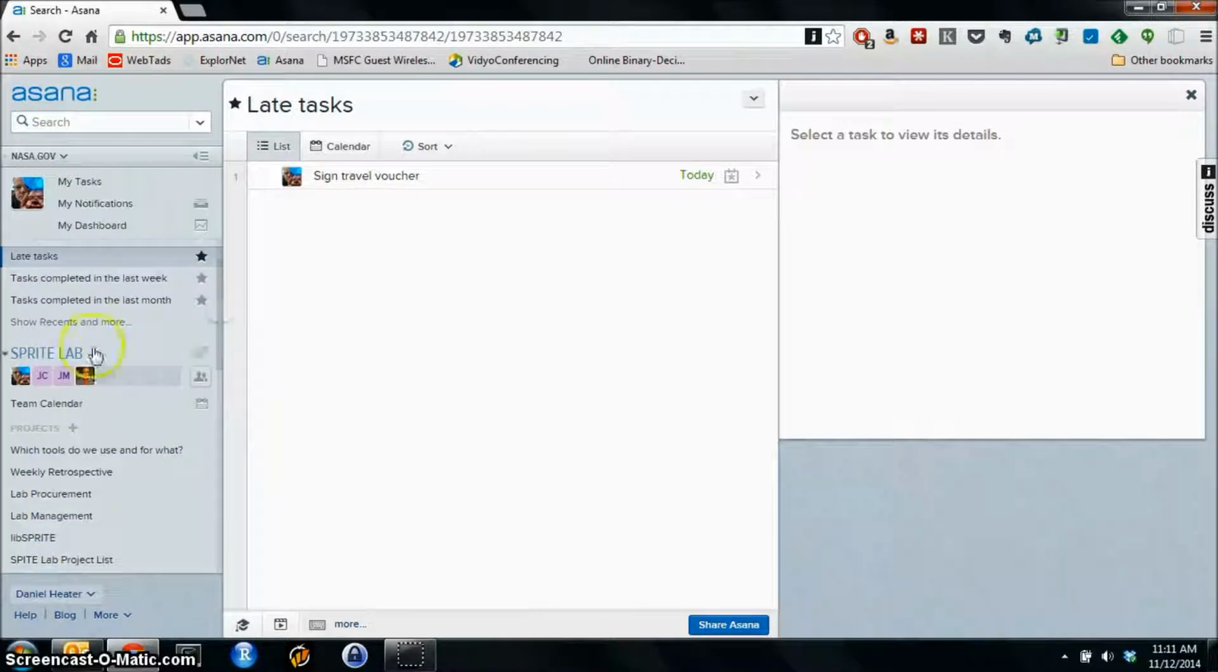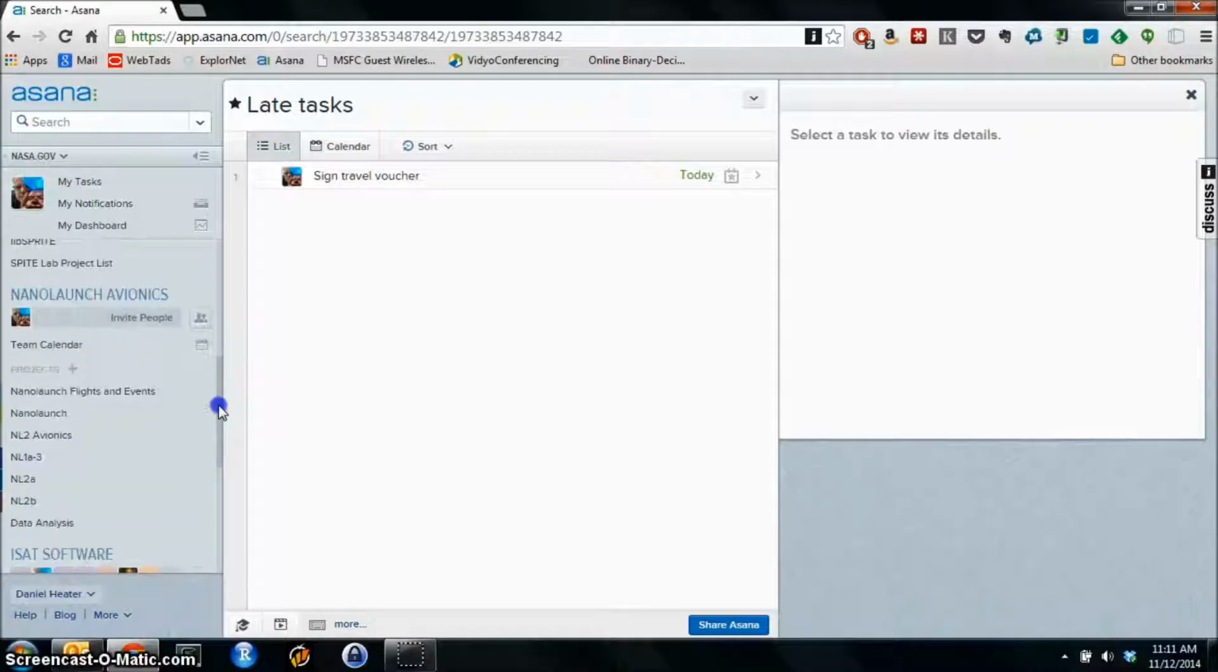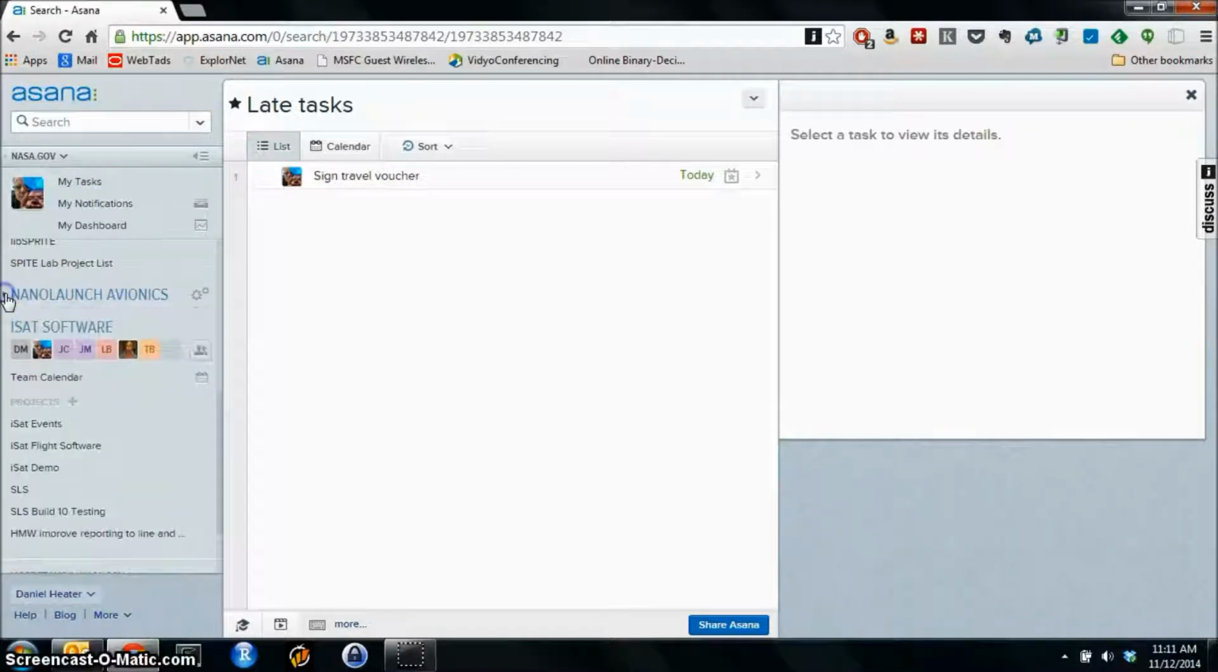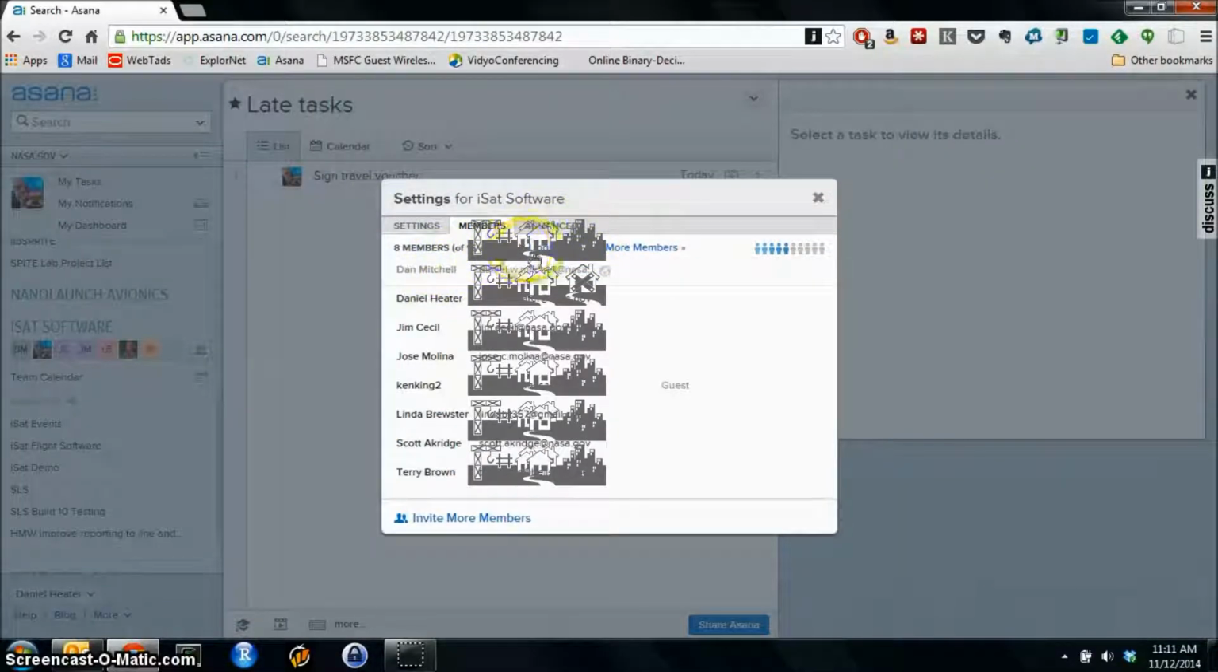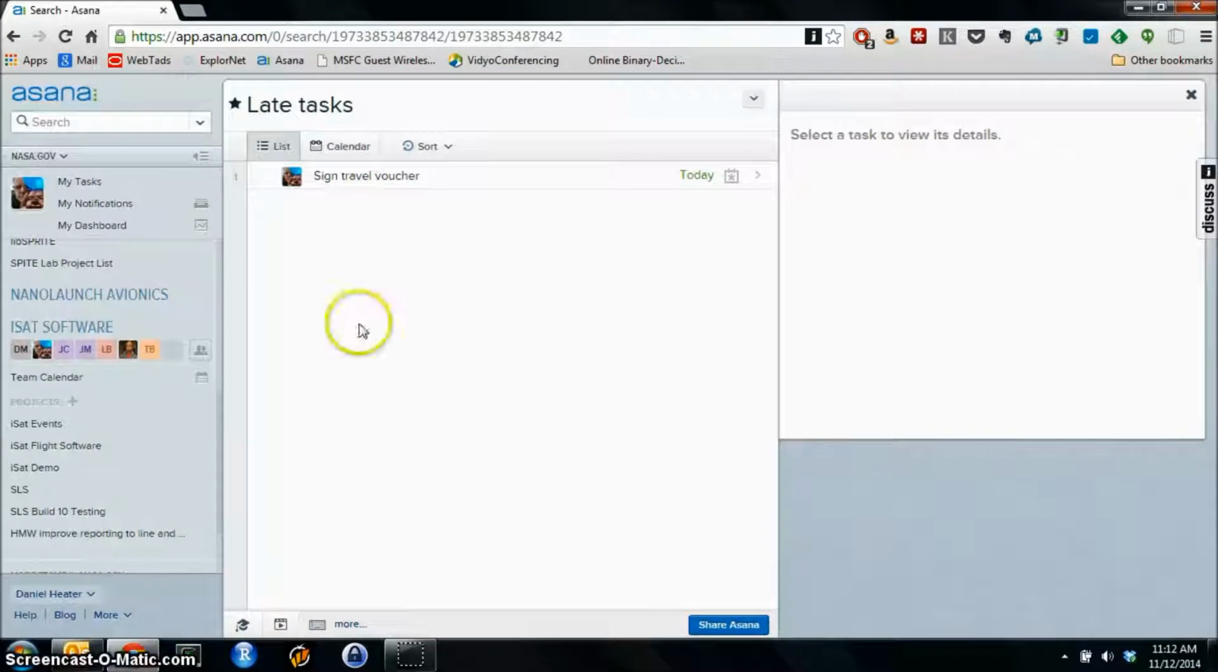Going on down, look at what we have here is a team. So this is the Sprite Lab team, Nano Launch team. We can collapse some of these to make it a little easier. ISAT team. We can go in here and invite members to the team. Since we're using the free version, we can only use up to 15 members. That includes guests on the free version.